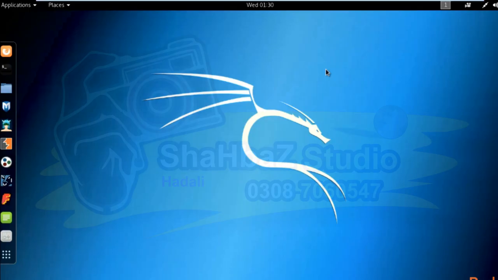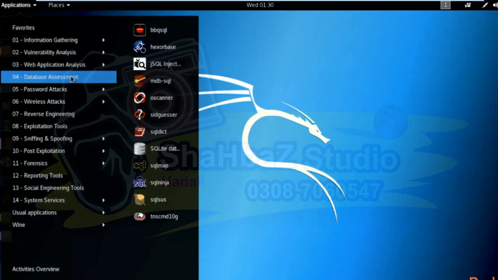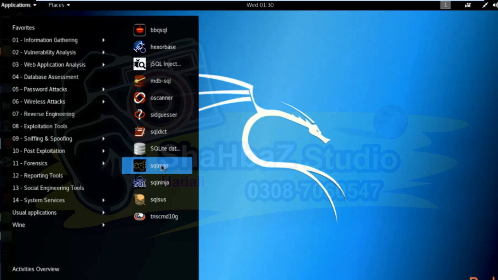So guys, now we are on the Kali Linux operating system. First of all, I will show you what kind of tool we are going to use and the live website. If you want to check where the Sqlmap tool is available in Kali Linux, you can click on Applications, select Database Assessment, and inside Database Assessment you can find the Sqlmap tool available right here. So this is the tool which I'm going to use.